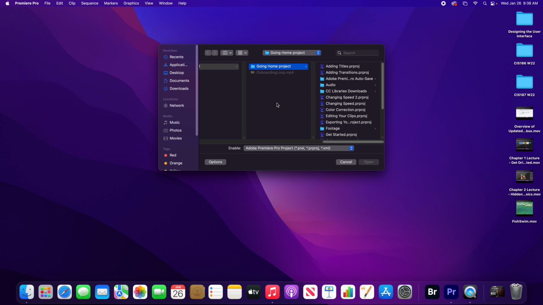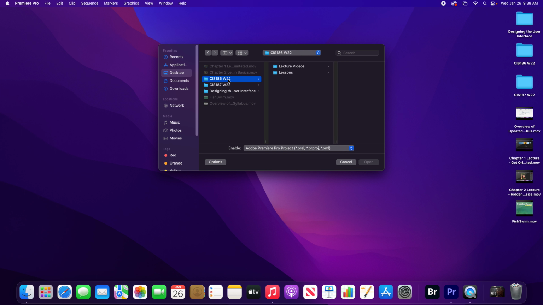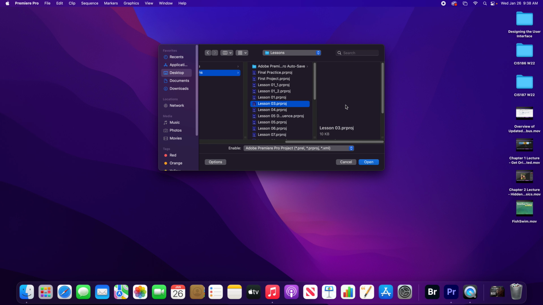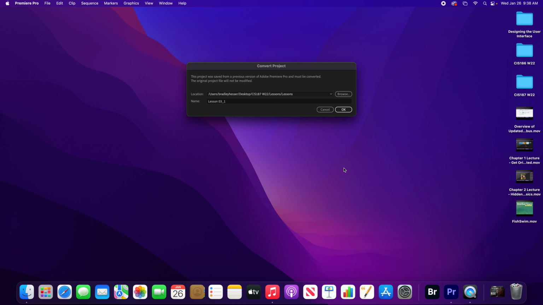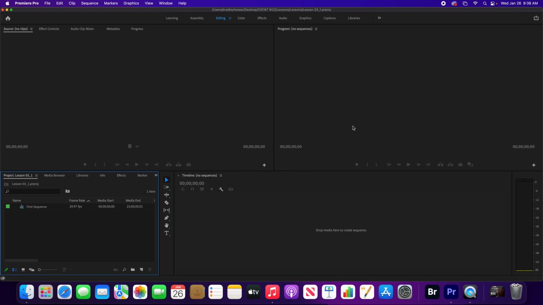So let's go ahead and open up the project. You can navigate to wherever you have your lesson files stored. Again, since all of these were made on a previous version, it's always going to come up and let you know that it needs to convert it. So we'll just go ahead and select OK. Then it should bring up, in this case, just your first sequence that is in here. Now, if you want to, you can give this a different name. You can do a file save as, or you can just keep working on that lesson 3_1, which it names after it went through and updated it.